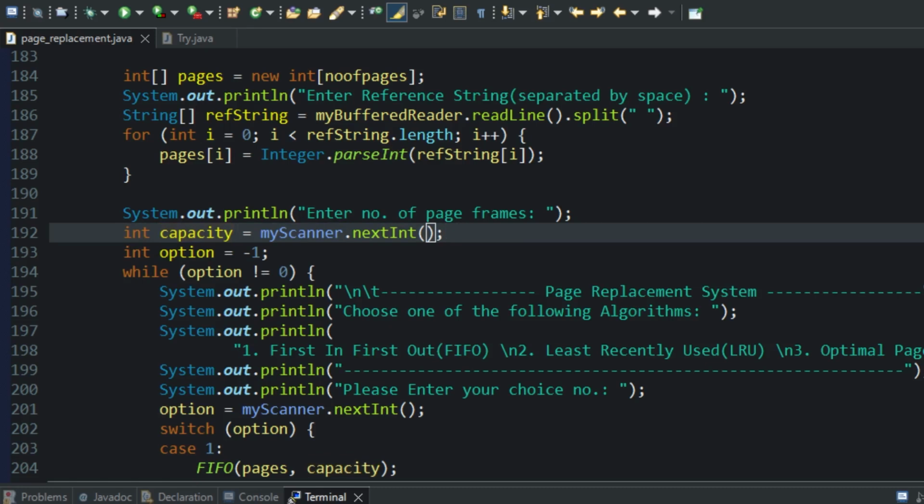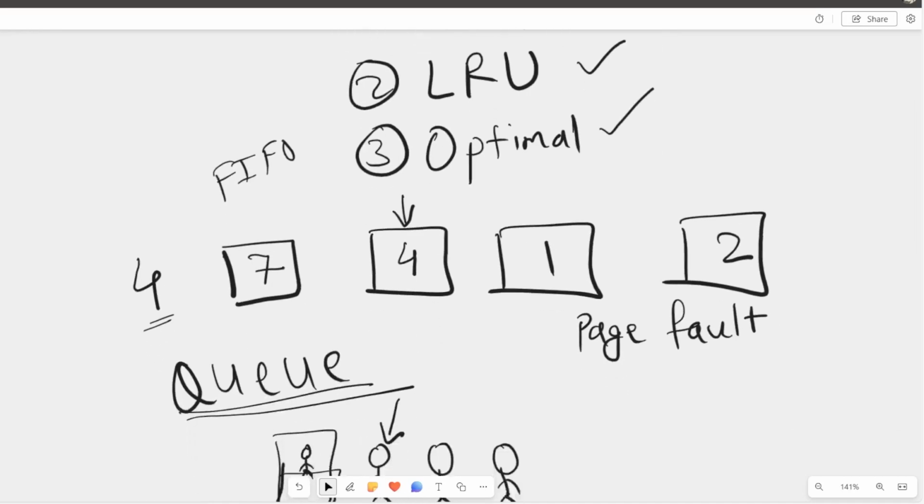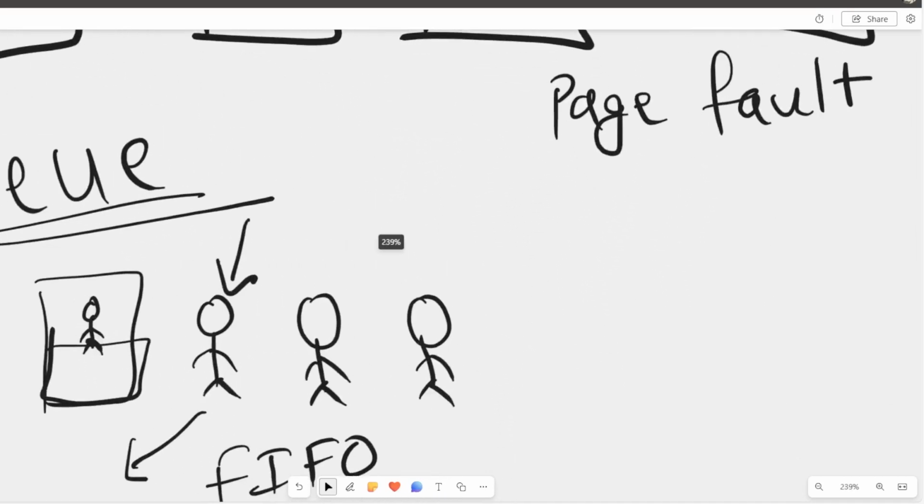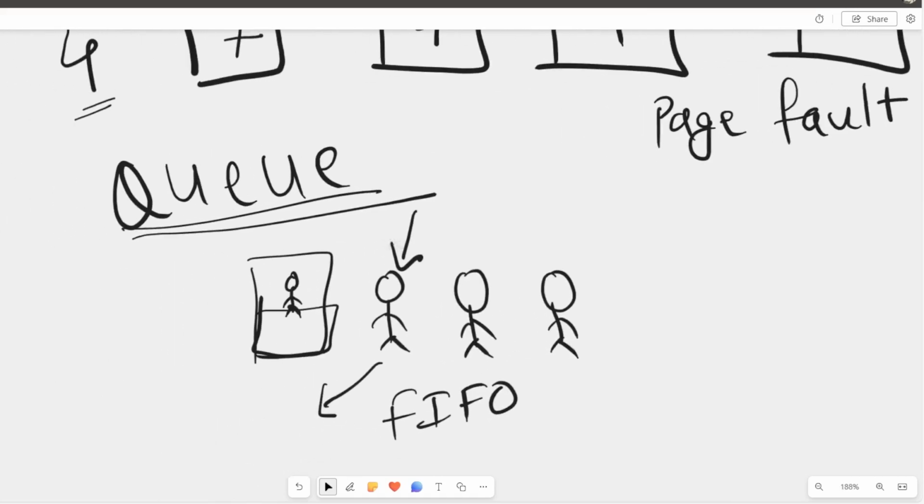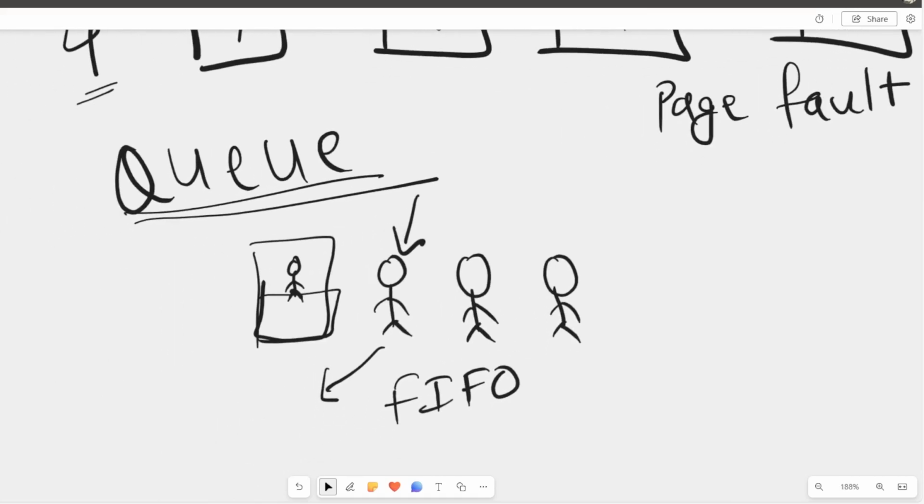Now, the basic idea of FIFO is nothing but first in, first out. So which data structure is best to implement first in, first out? It's nothing but a queue. So what is a queue? A queue is a data structure that performs like a physical queue. For example, at a movie ticket booking place, you will find yourself standing in a queue, a line. The first person who was before you will be the first one to be served. That is nothing but FIFO. So we will be using the queue in the code.